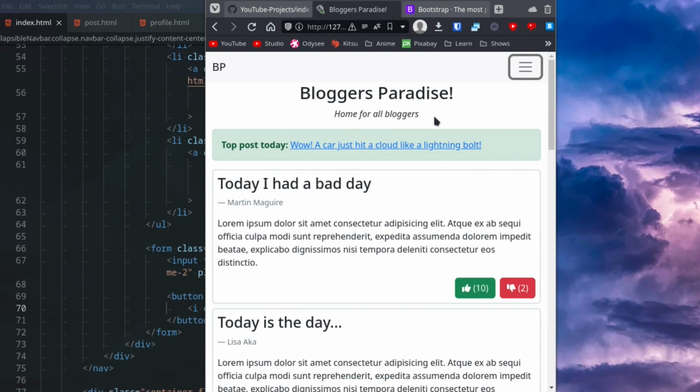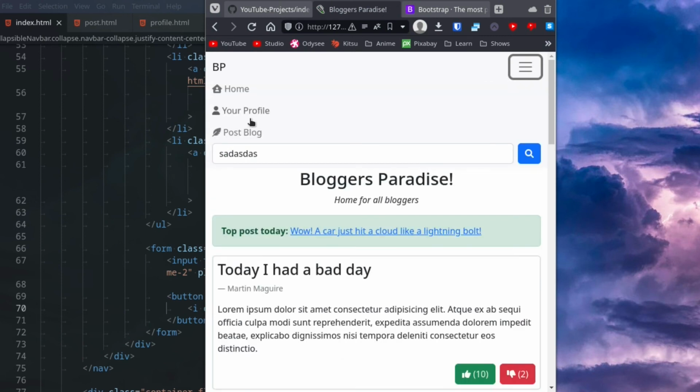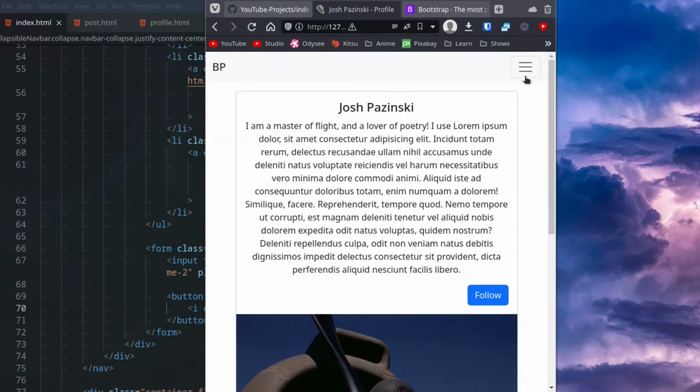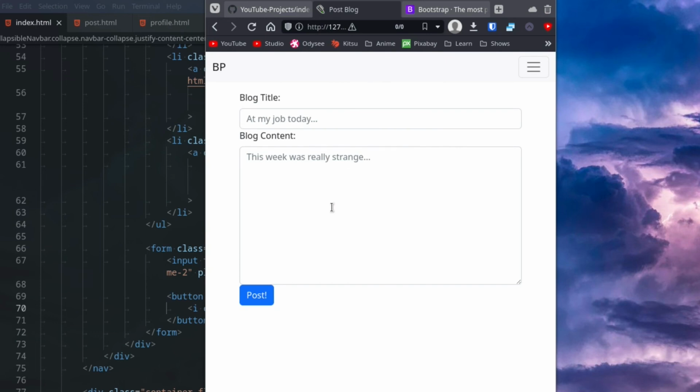And I hope this gave you a good idea of how powerful Bootstrap can be and what we can do to make a website look good. As simple as that, now we have all of these nice pages which we can go to.